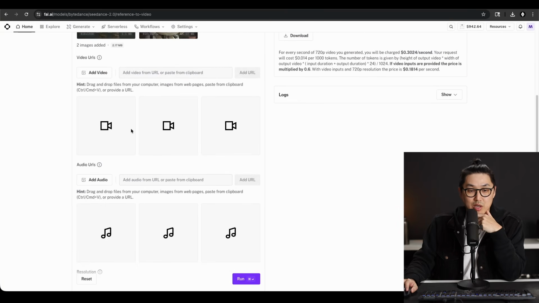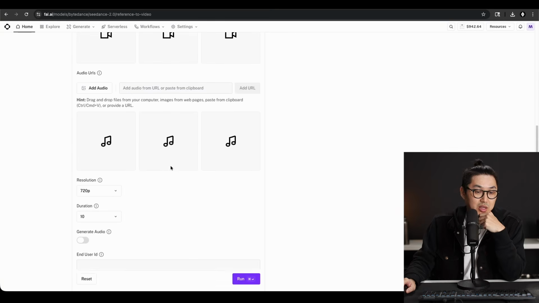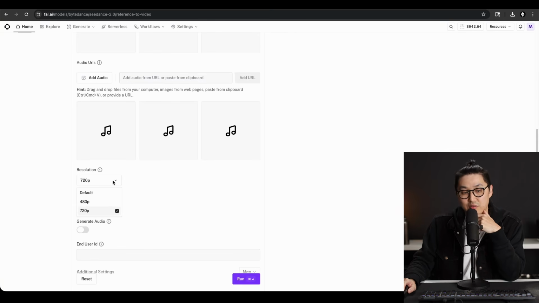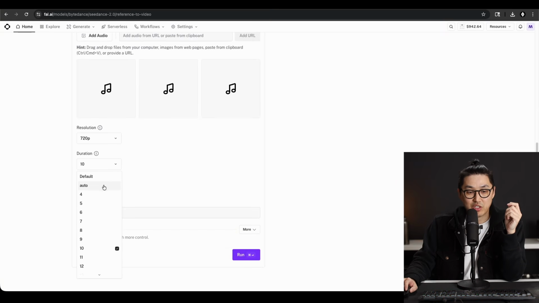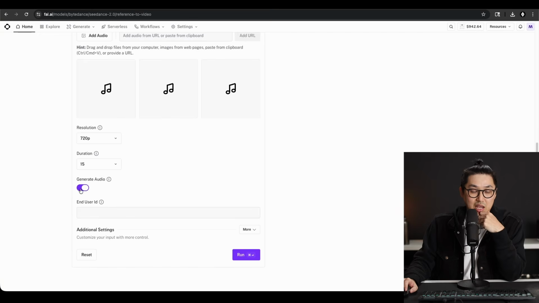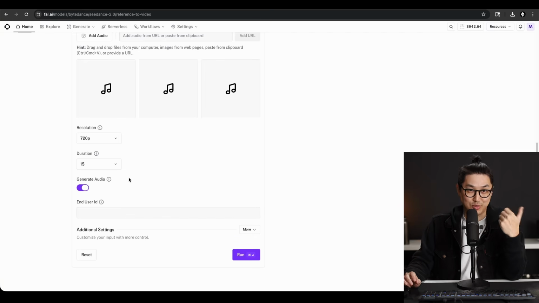You could upload a reference video. We're not going to be doing that. You can upload reference audio. And importantly, right now on FAL, we have the choice between 480p and 720p. I'm going to go with 720. And we have our duration here, auto, which I pretty much never use, and all the way up to 15. So I'm going to put this at 15 for now. And next, we're going to turn on generate audio, which you can read out a little bit here, but this is going to natively generate music, sound effects, and dialogue as you prompt it. So we definitely want that.